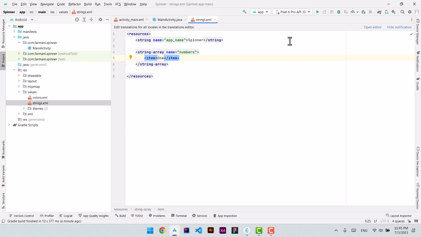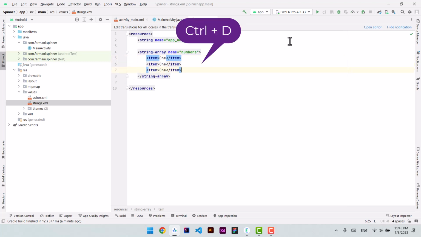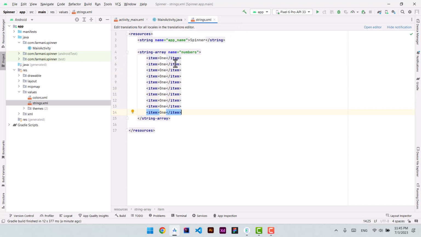Let me duplicate it by pressing Ctrl D. 1, 2, 3, 4, 5, 6, 7, 8, 9, and 10, just to have more items in the list than what we have here.